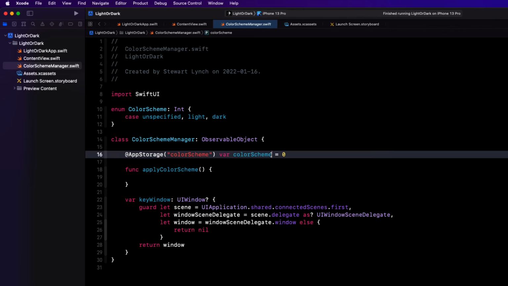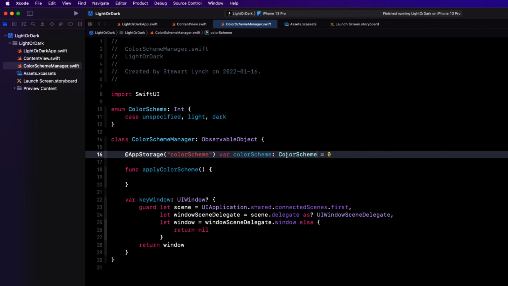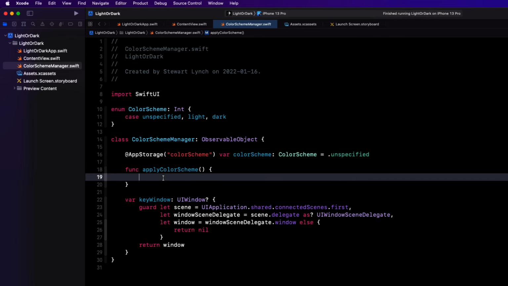Well, next, I can then change the color scheme's app storage from an int to a color scheme type, and then specify the default as whatever I want. So let's specify it instead of being light to be unspecified, because that's what people typically expect. Now we can use the integer value as the raw value for the UI user interface style that is needed for the override user interface style.